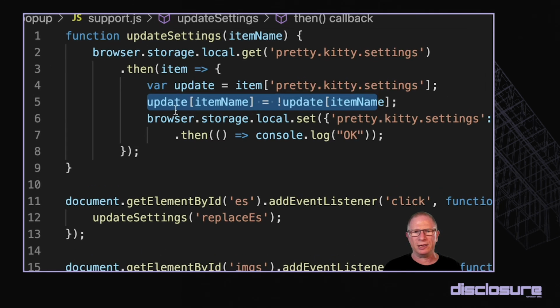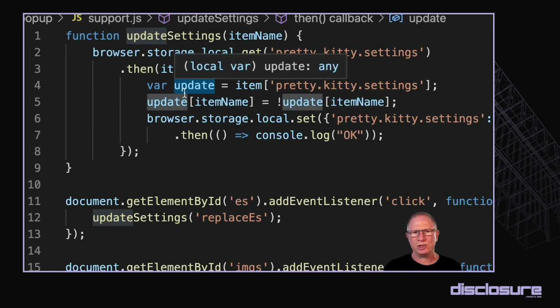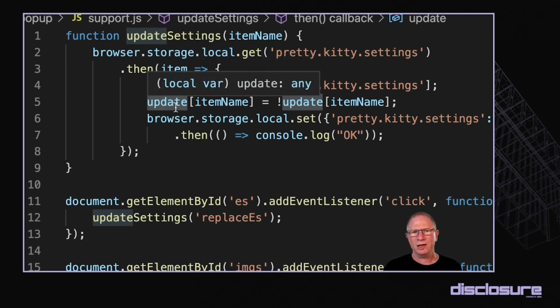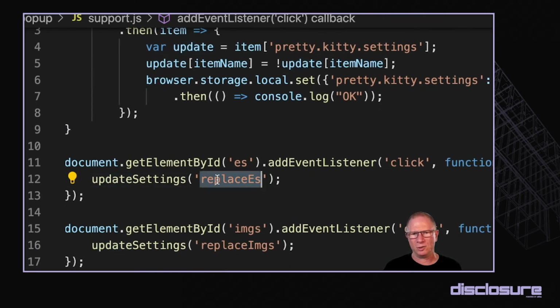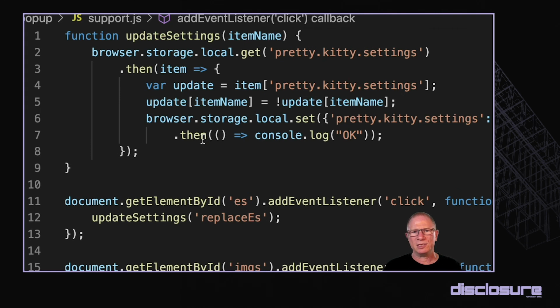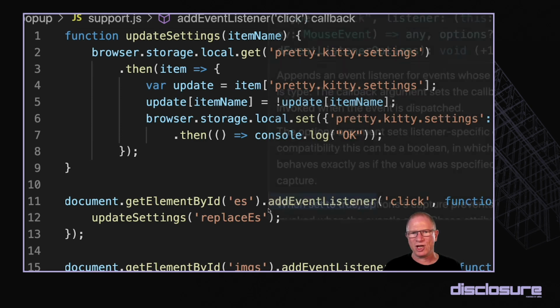And all we're saying, this update variable now holds a JavaScript object that has two keys in it, basically. It's got replace ES and replace images. And so it's saying update is now going to be the opposite of what it was. So if it was true, it's now going to be false. If it was false, it's now going to be true. Right? That's what happens when we click on these checkboxes.